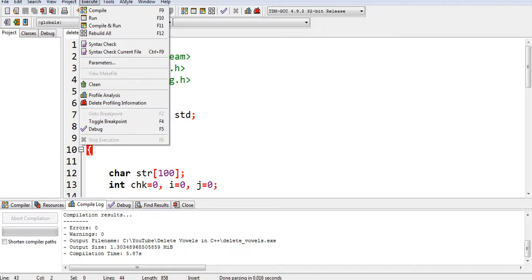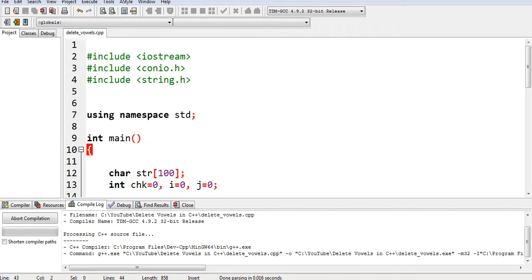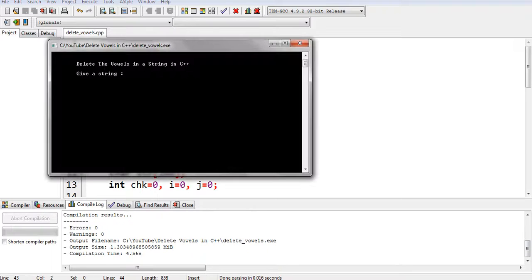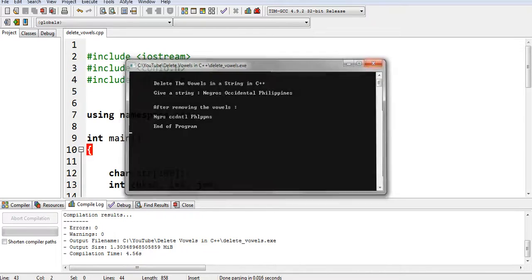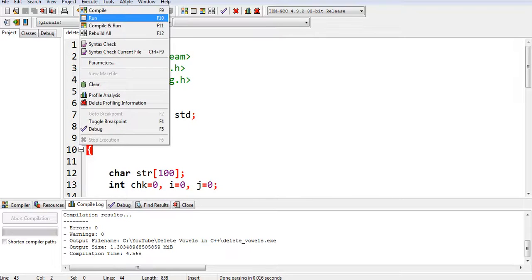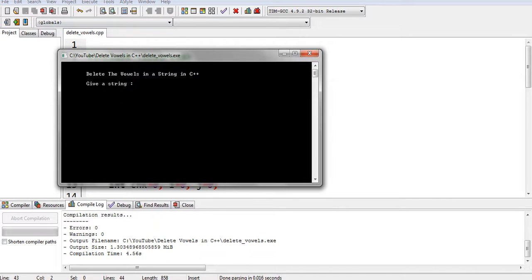Another example: Negros Occidental, Philippines. Okay, here is the result. Last example: computer engineering. We have here the output.